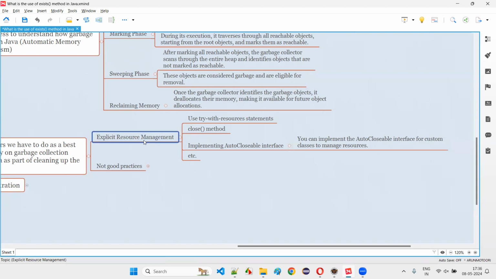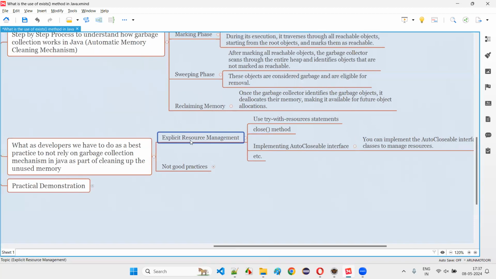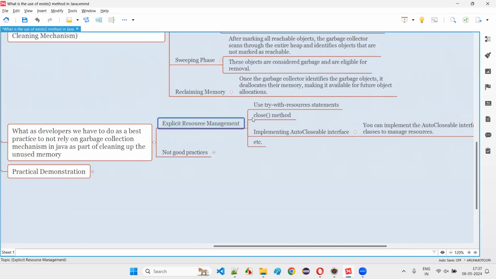This is explicit, it's not automatic. The Java garbage collector mechanism can automatically clean memory even if you don't use explicit resource management. But if you don't want to rely on the Java garbage collection mechanism and you want to clean by yourself, then you can use all these methods, guys. There are multiple ways; three top ways I'm giving you. I'm going to demonstrate all these things practically.